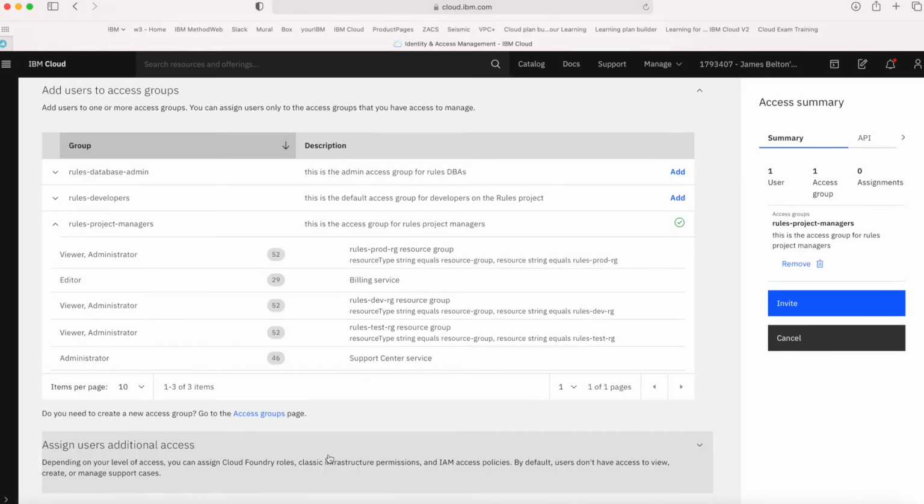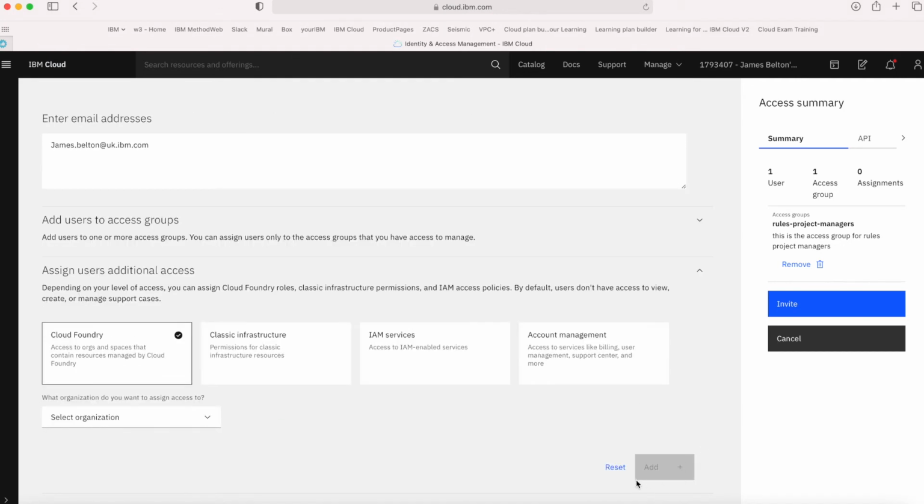Now, if I wanted to, I can actually assign additional access as well. So if I needed to, I could grant this user access to Cloud Foundry. So we'll cover Cloud Foundry in a later video. I can also grant them access to classic infrastructure. Again, we'll cover that in a later video as well. But if I've missed out some other services that I want to grant to this particular user outside of an access group, then I can do it using these buttons along here.